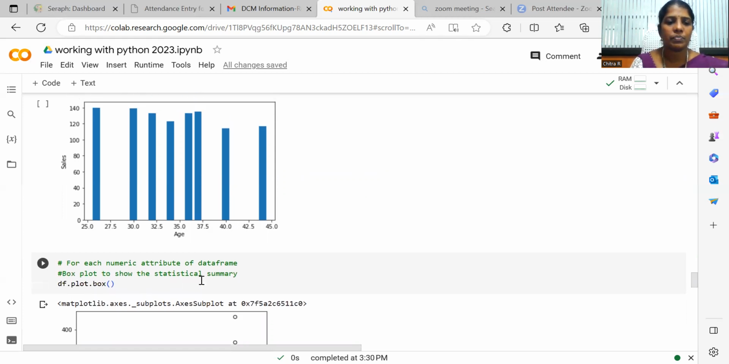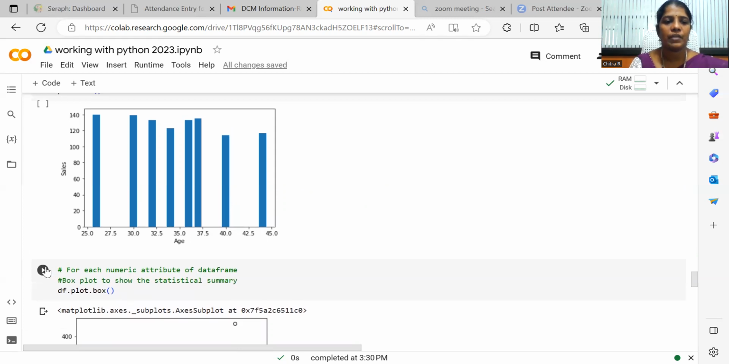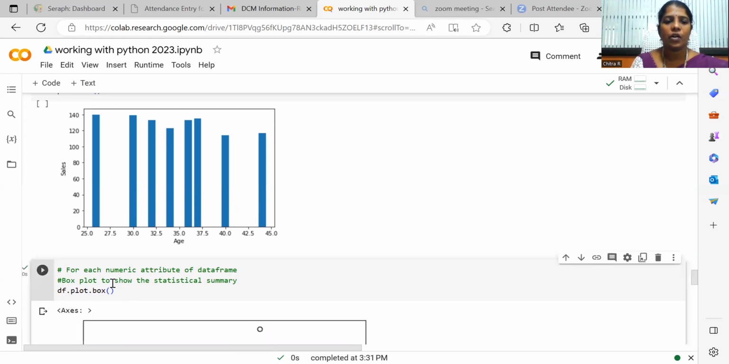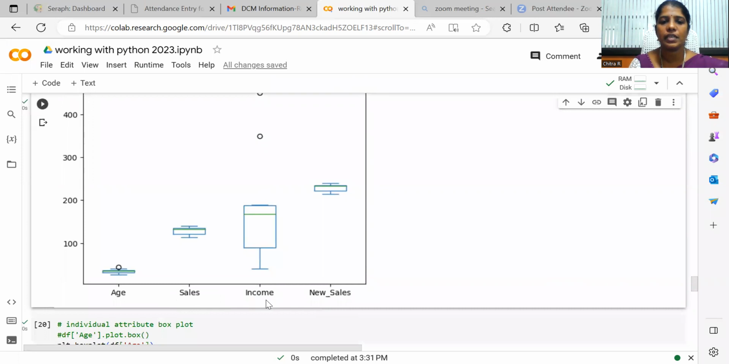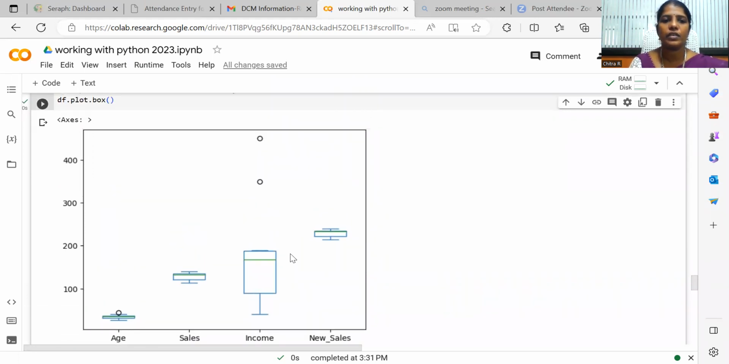Box plot here I am using df.plot.box. If I draw this one here, I am not specifying any columns. The columns are not specifically given. The box plot for all the columns is marked here. The box plot can also be drawn only for the numerical columns in our data frame. There are three numerical columns: age, sales, and income. Now I have created one more, new sales. Hence, for all these, the box plot is created.